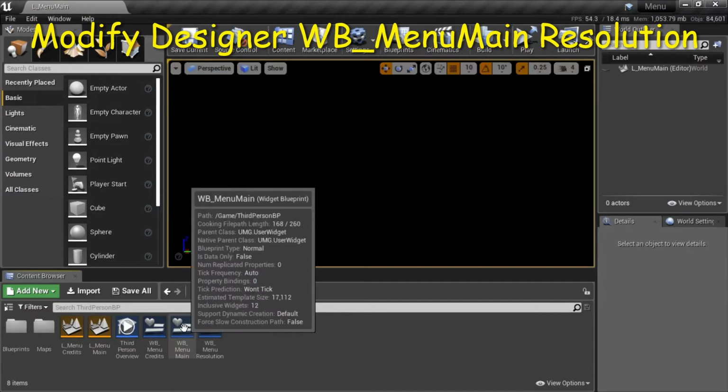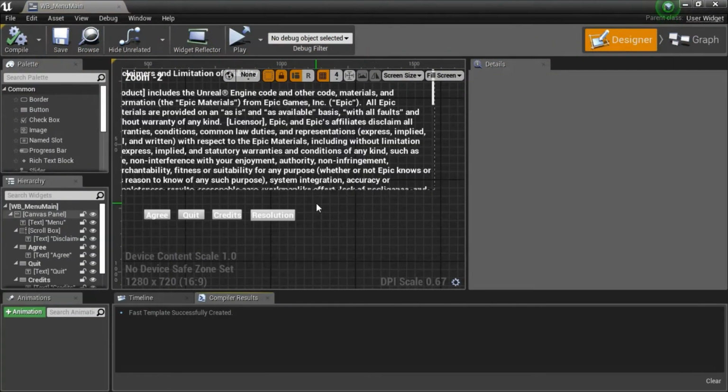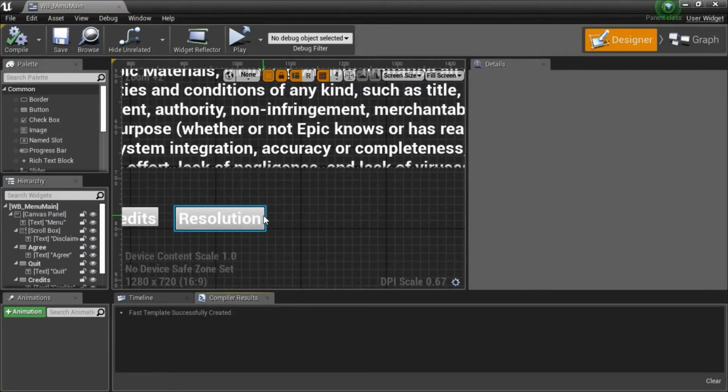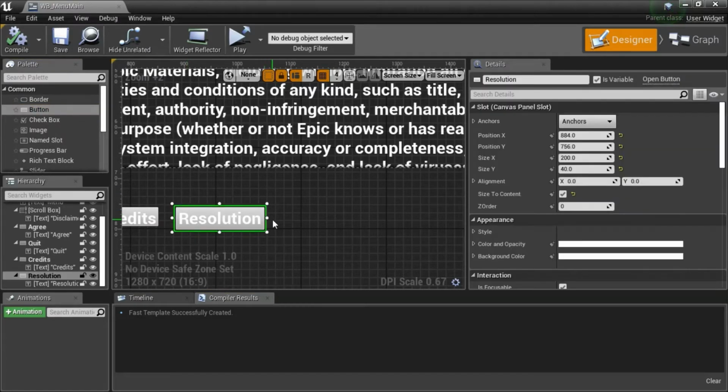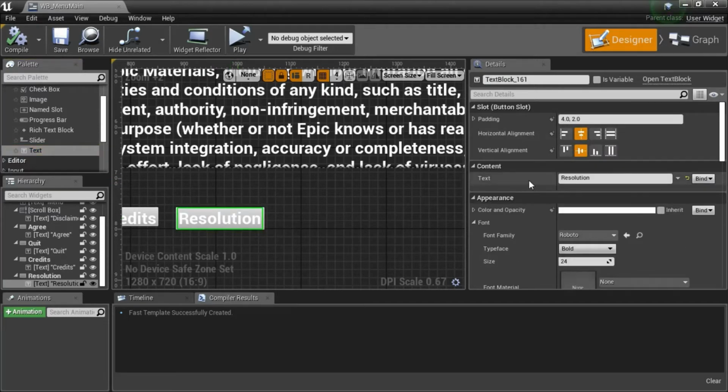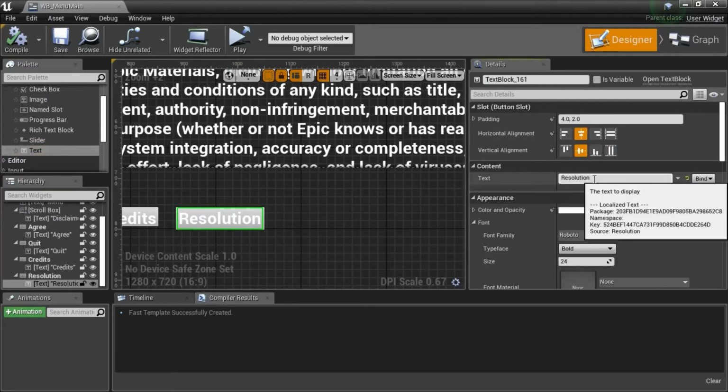Double click WB menu main. Add a button by dragging this in and create this button. Name it resolution. Drag in a text box and drop it here. And then for text, put resolution.